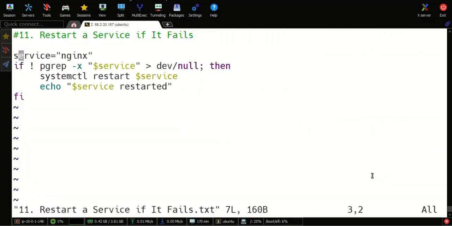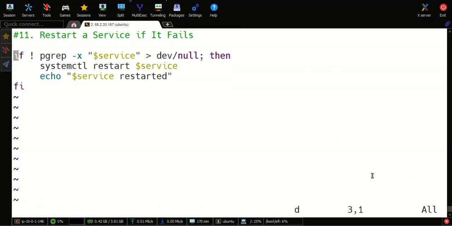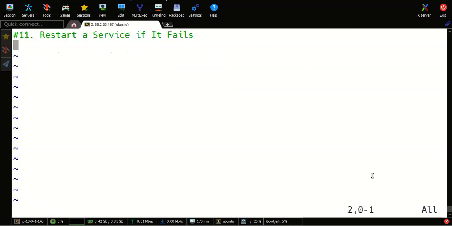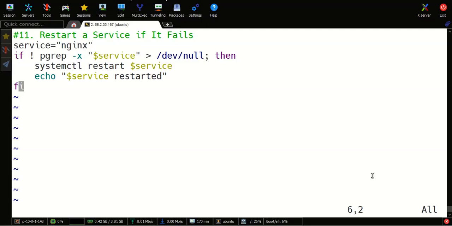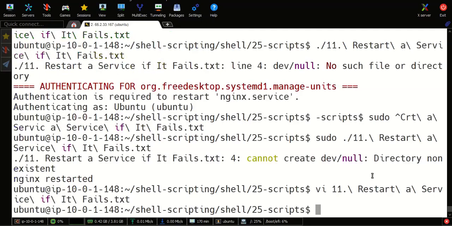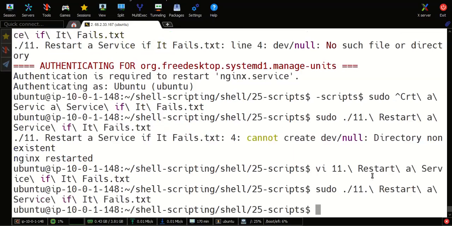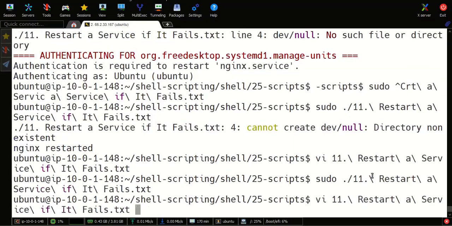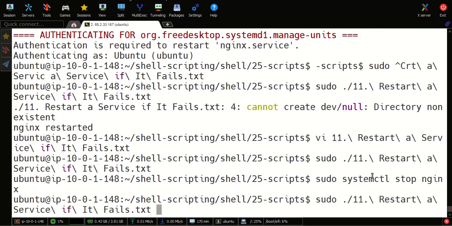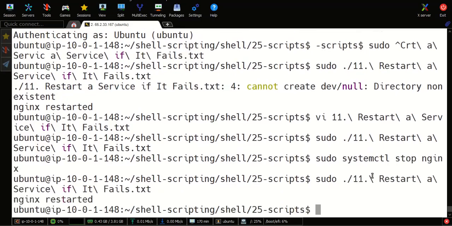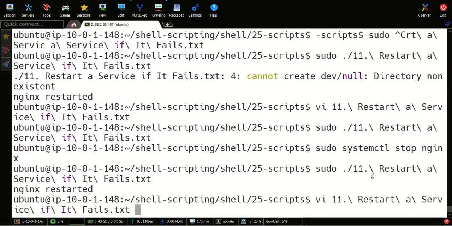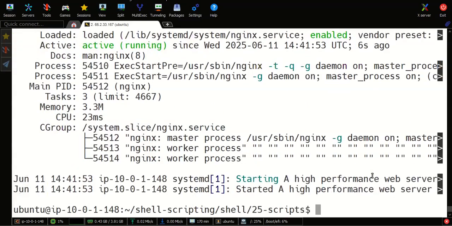There's some issue in the script. Let's see what's the issue. I have the script, let me paste that. Nginx is restarted, so our service is restarted. Let's check the status. Yeah, service restarted.